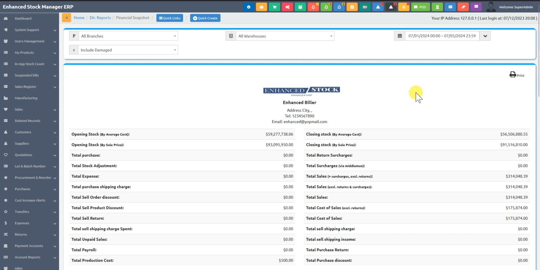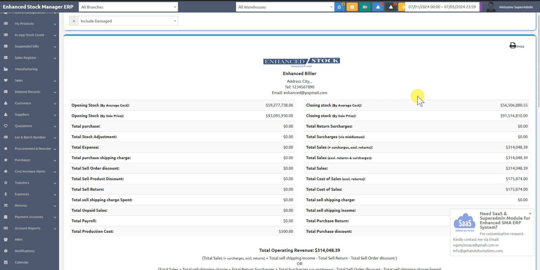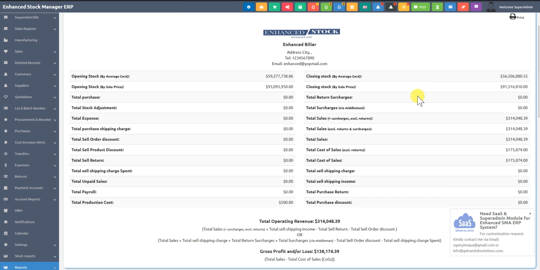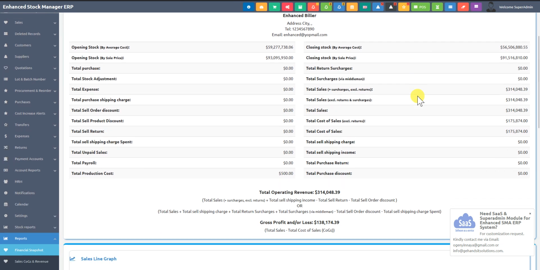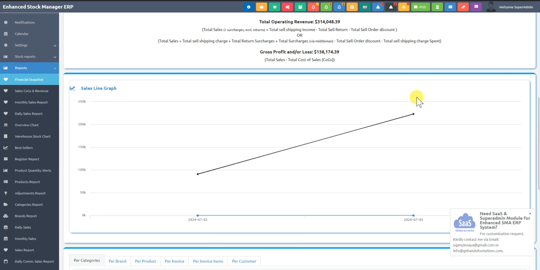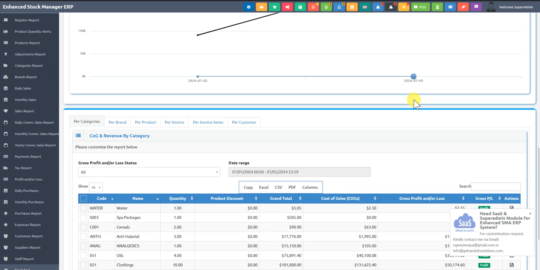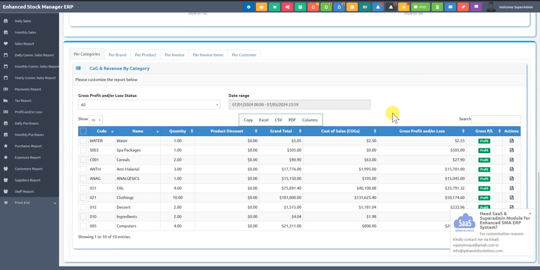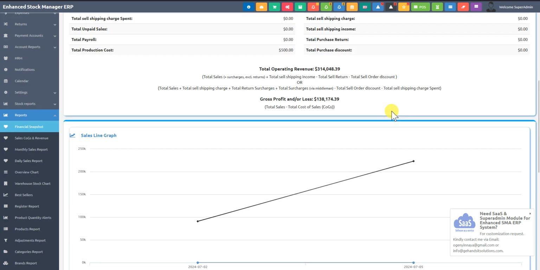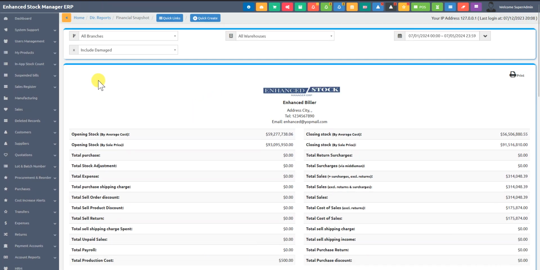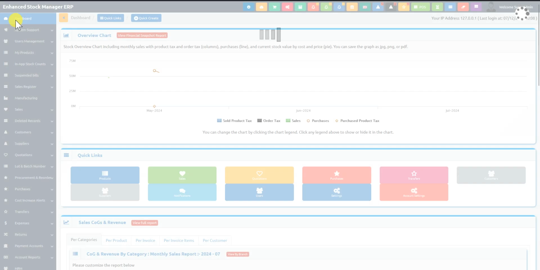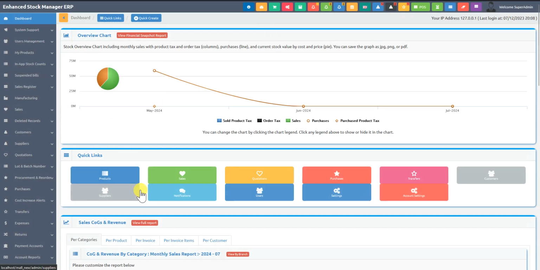So here you get to see your opening stock, your closing stock, your total sales, your cost of sales, that is COGS, and also get to see your operating revenue. When you scroll down, you also have a graph representing your sales. You have your sales per product line, the COGS per product line, per brand, per invoice item, and per customer as well. So having done that, we go back to the dashboard and let's navigate through the various sidebar menus.